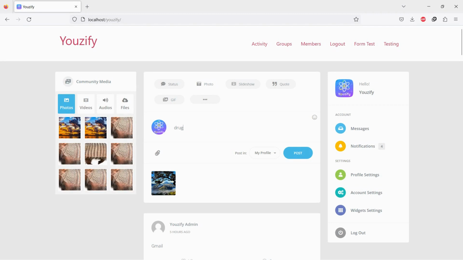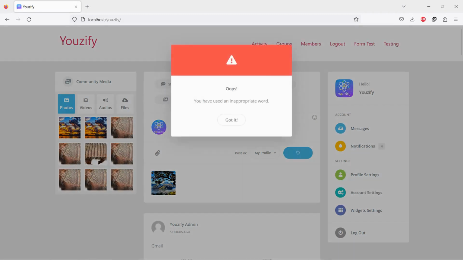Let's see the result. Members cannot add the words you already add to the forbidden words option.